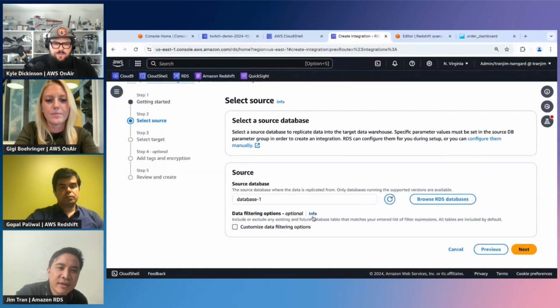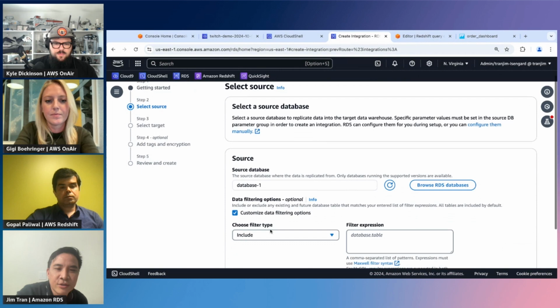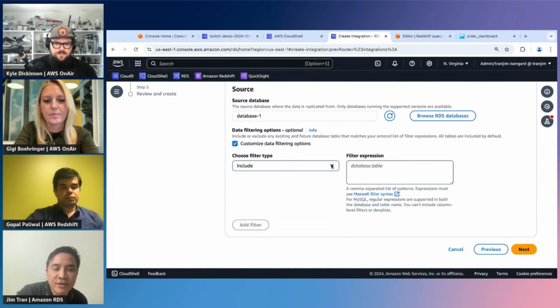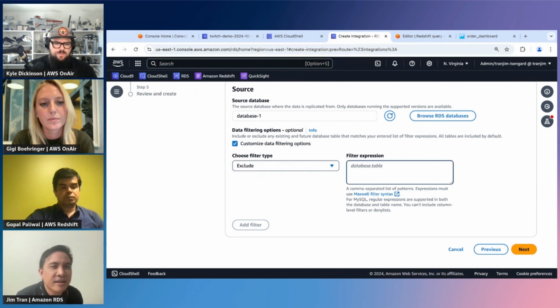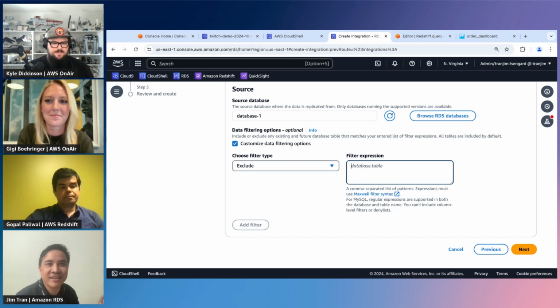And then you also have an option, if you want, to customize and add filters. So you can say, include these tables, but exclude these other tables. An example of that might be, include my orders information, but don't include the password table. Don't include the private information, or don't include these system tables. So you get to choose what data you really want to pull over from your original source database into the data warehouse.